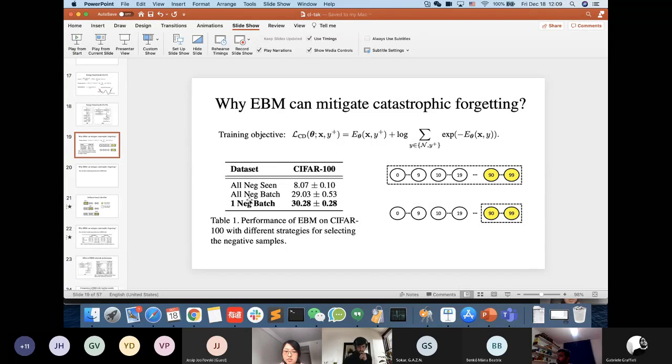And the second way is we only use negatives from the current batch. So for example, in the last task, the classes are from 90 to 99, and we only select negative samples in the current task. And the final strategy is we select only one single negative from the current batch or current task. This means there is only one negative sample and only one positive sample for each input image X.